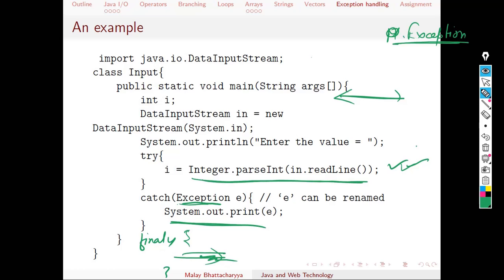Here the same message will come. Exception is the base class of all the exceptions. So if you use the Exception class and print the error message e, it will print the original error message, like for which class the exception has come, that message will actually be printed here, meaning the original error message.